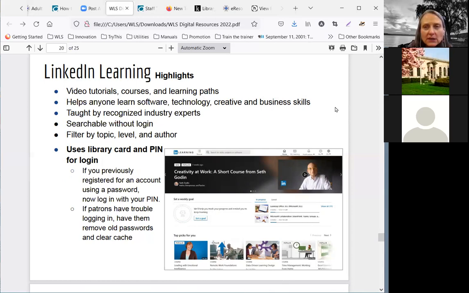There are also a lot of options in technology and the creative section. So there's lots of photography courses and animation courses, as well as business skills and that kind of thing. You don't have to have a LinkedIn account to use it. I think that's really important for people to know.